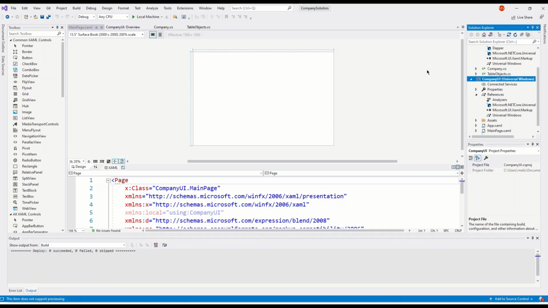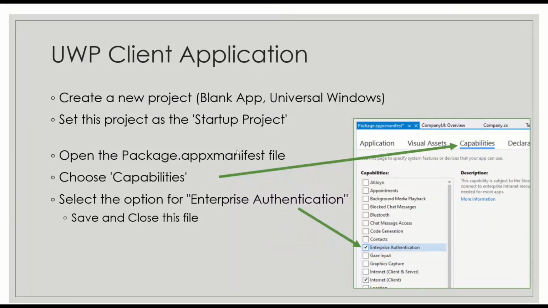The next thing that we need to do is configure this app so that we can use that SQL Server pass-through authentication. So we want to be able to give our app permission to authenticate using Windows authentication so that we can connect easily to our database. So what we need to do here is we're going to modify the package apex manifest file.